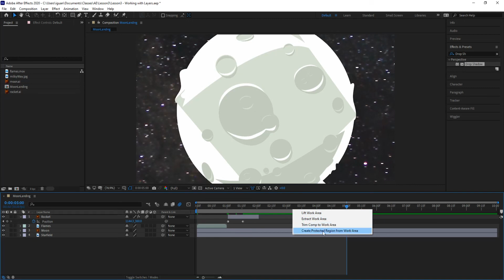Now there's something called Create Protected Region from Work Area, which is extremely useful if you want to use footage in pre-compositions. And like I said, pre-composing this way is something we're going to be seeing at the end of this module. So we're going to be talking about creating that protected region for work area when we get to that point. And this is when you change the speed of playback of a composition inside another composition. This is a way to maintain your values the way you intend them to be within the pre-composition.